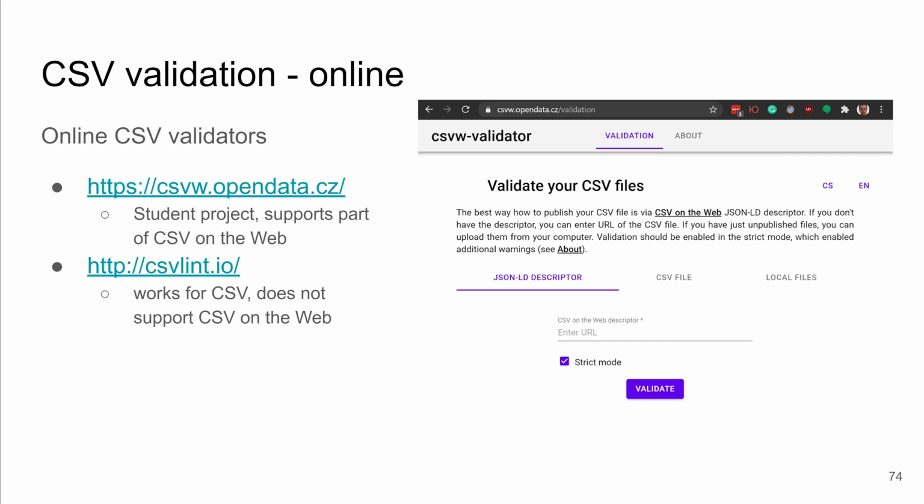Now, the remaining question is whether there are some implementations implementing this specification. The answer is there are a few, but there are not many, which is quite a shame because the CSV format is quite widespread on the web. It would be nice if more CSV files were described by the CSV on the web recommendation, the JSON-LD descriptor. However, there is one validator that partially supports CSV on the web. This is actually a student project, but it runs quite well.